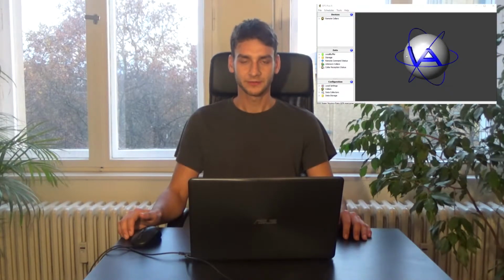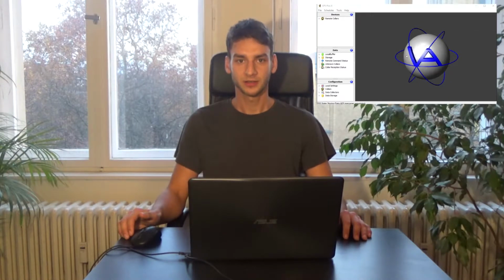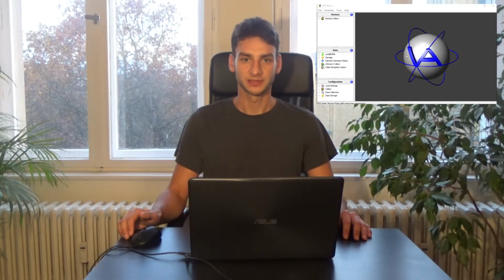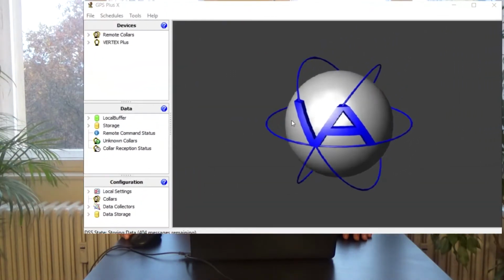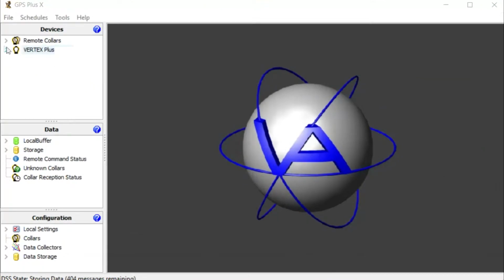In this video, I'll briefly explain how you can download your collar data after it has been in the field. In my example, I download data from a Vertex Plus collar, but the procedure is pretty much the same for all collar types. After you connect your collar to the computer, it appears in the device tree of the GPS Plus X software.